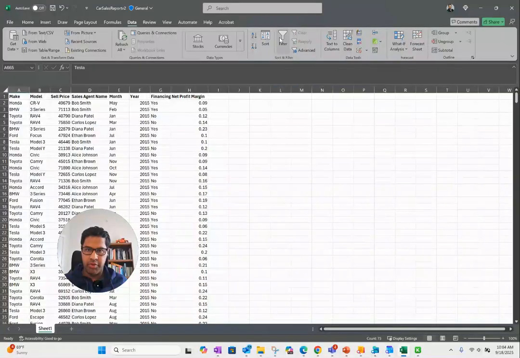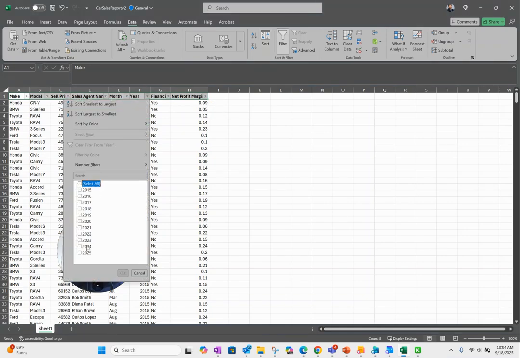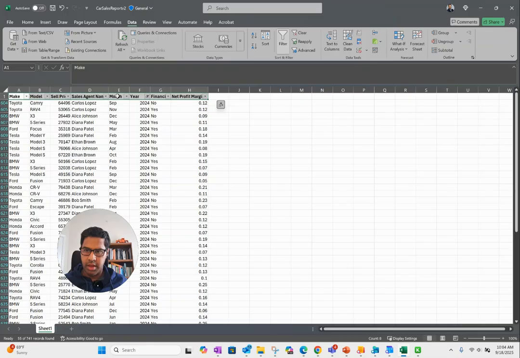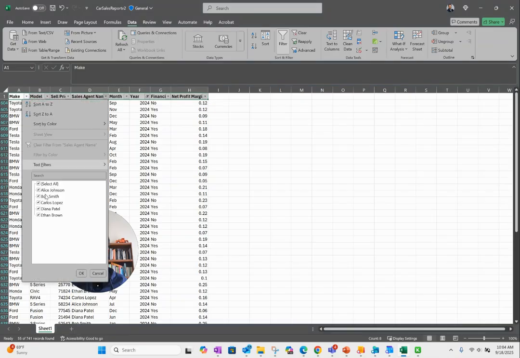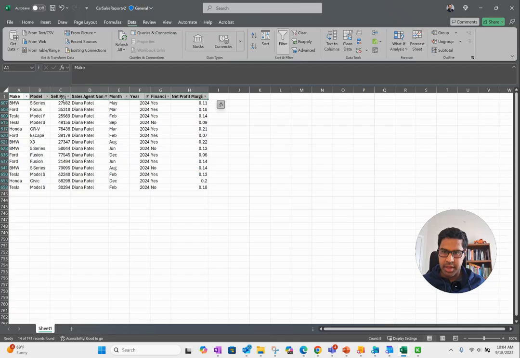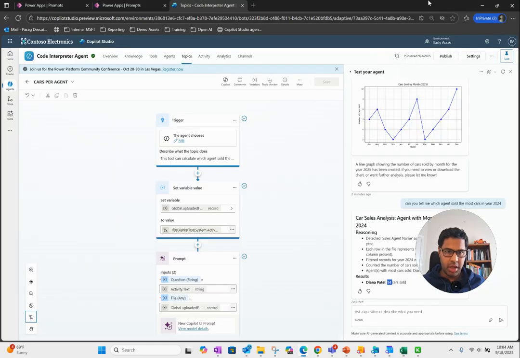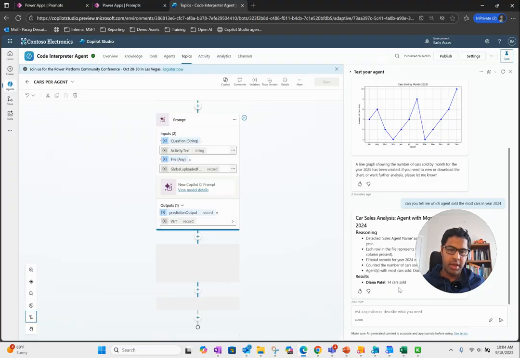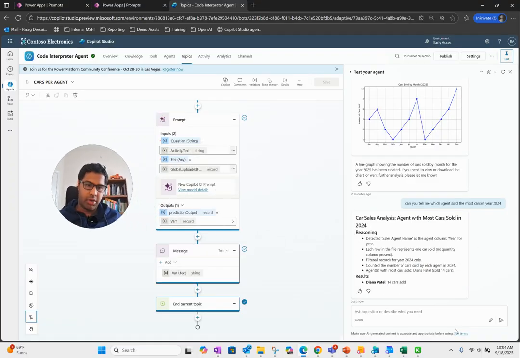If I remove all the filters and filter this to year 2024, and then just filter on that car salesman, or saleswoman in this case, you can see she sold 14 cars, and that's what we get here. So you can see how it's able to calculate it pretty accurately.